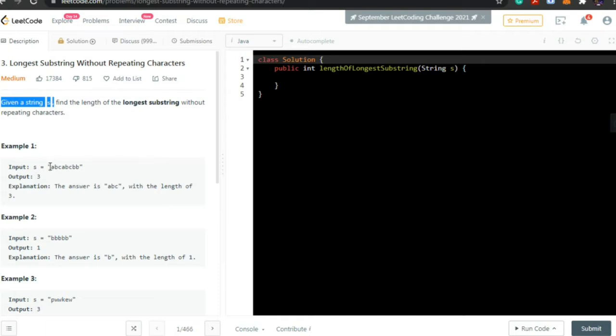For example, if the string given is this, what is a substring basically? Substring means the continuous characters inside a string. And in this question we should find the substring without repeating characters. Means ABC can be that, and BCA, continuous characters without any repeating characters. And what is the longest of that substring which we can find? That is what we have to find out in this question.